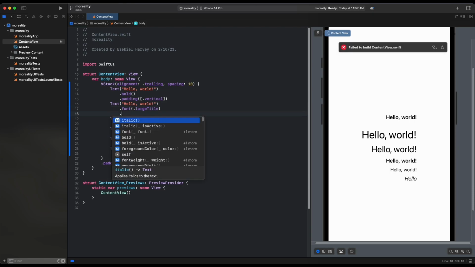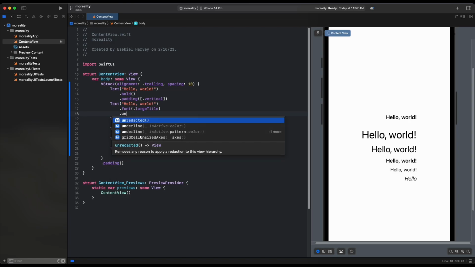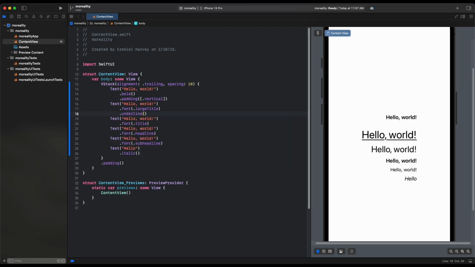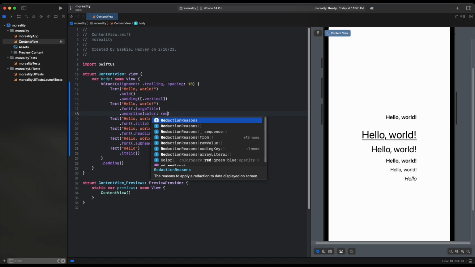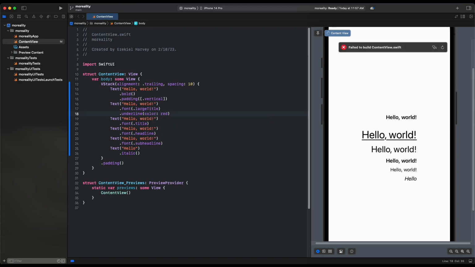Now we could go up here and change these a bit too. So this one we can add on underline. See, now it has an underline. We can even do underline and then put color red. Color dot red. Now the underline changes color. You change this to blue. Now you get the idea.